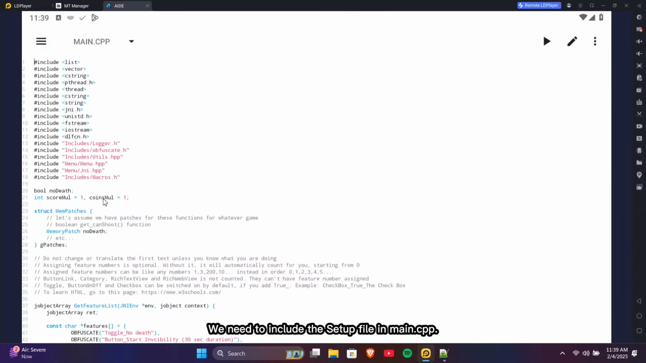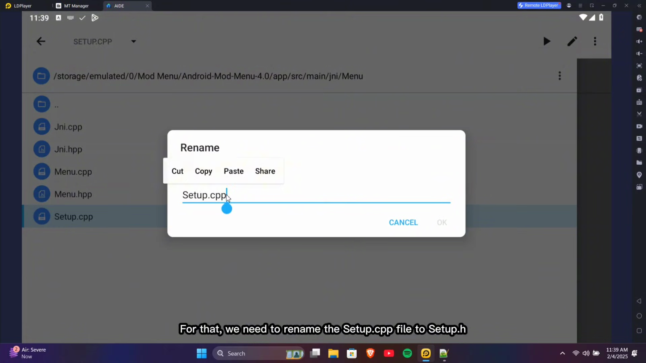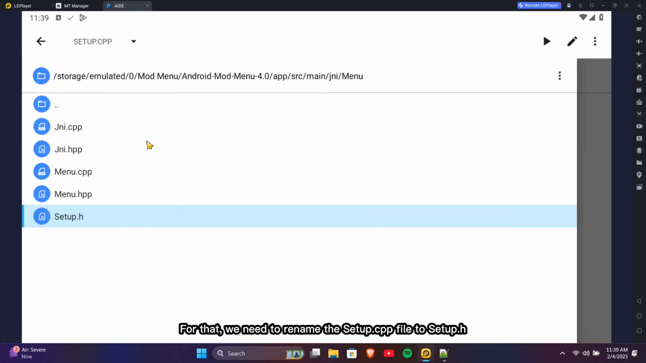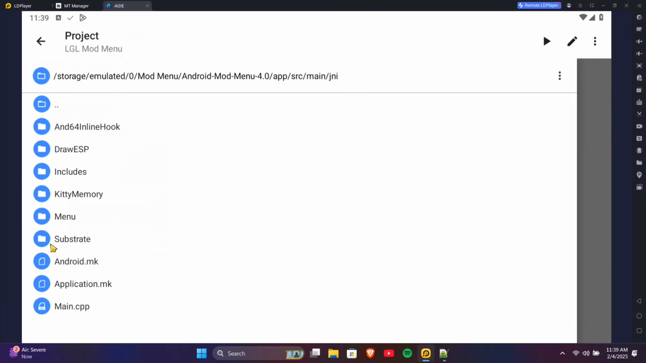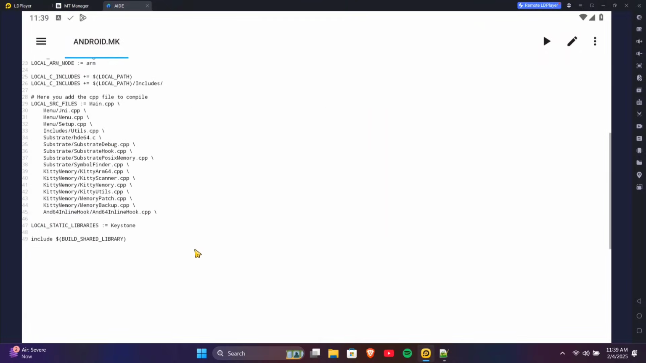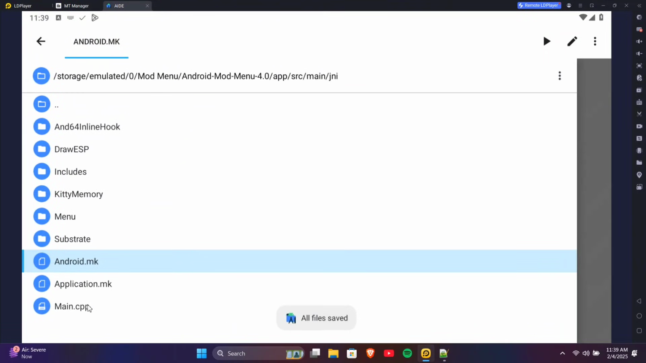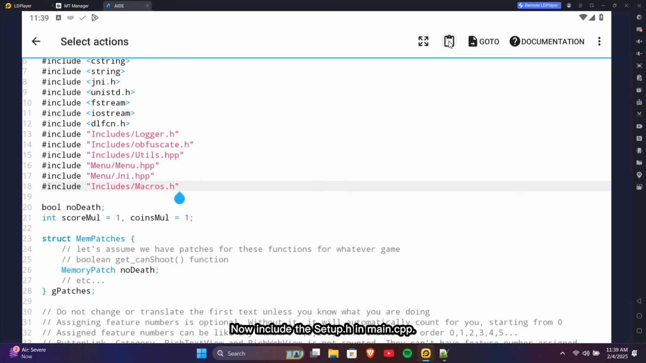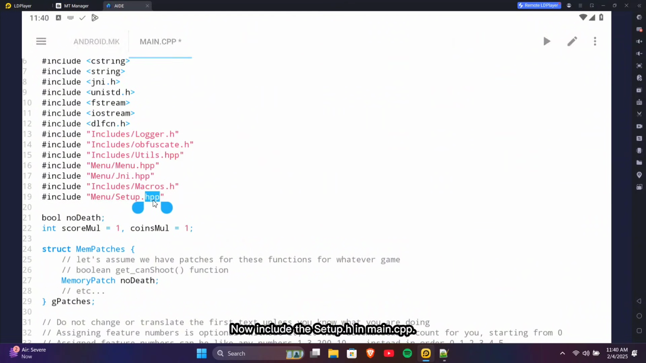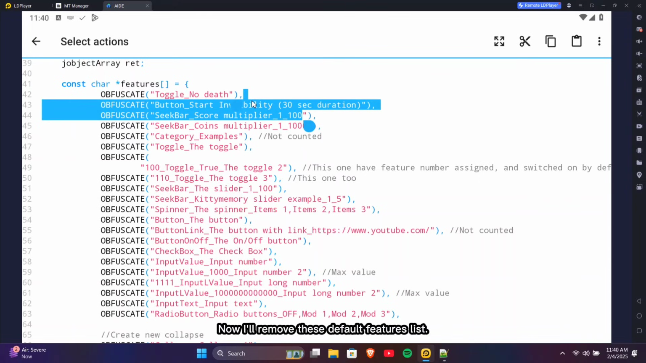We need to include the setup file in main.cpp. For that, we need to rename the setup.cpp file to setup.h. Also remove the setup.cpp from Android.mk. Now include the setup.h in main.cpp. Now I'll remove these default features list.